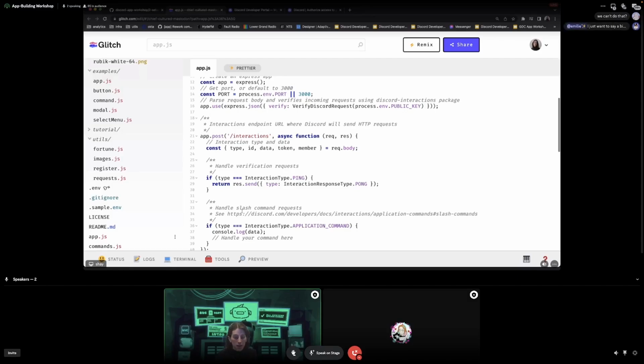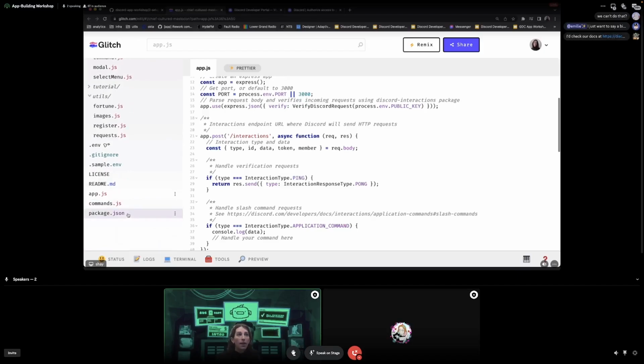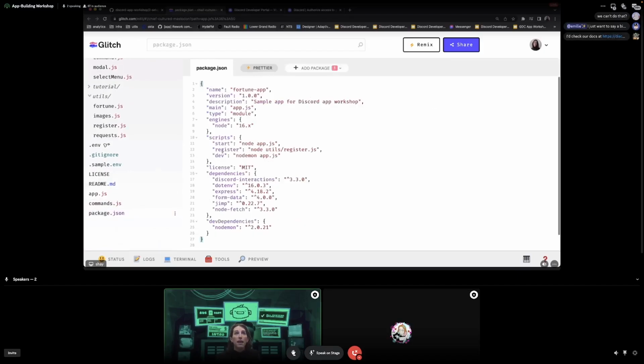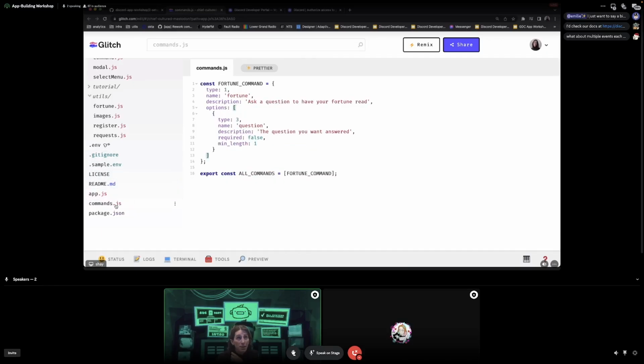So that's app.js. With that overview, I want to actually start installing the command. To install the command, there's a script set up in our package.json called register. This is just going to run our register function that is going to register all of the commands defined in commands.js. Right now, the only command defined by default is this fortune command.